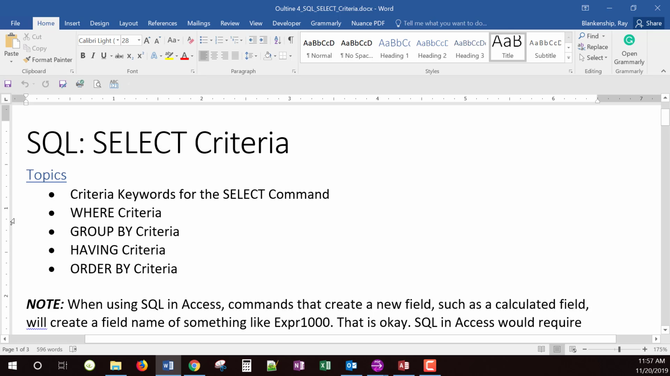The topics that we're going to talk about are the select command. We're also going to use some other keywords that go with that: the where criteria, group by criteria, selecting from that group, and then being able to order the output of that query in either ascending or descending order using the order by clause.